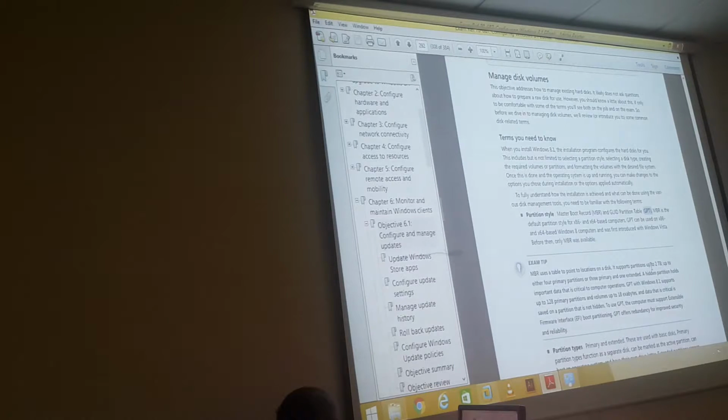MBR has some differences, you see. It supports up to 2 TB, and either 4 primary partitions, or 3 primary partitions and 1 extended. So 2 TB is the limit for MBR. If you have a hard disk above 2 TB, you cannot use an MBR partition. You have to go for GPT partition. See, it's very high, 18 exabytes. That's huge. Exabytes, it's beyond terabyte, right? A terabyte is smaller than an exabyte. 18 exabytes.